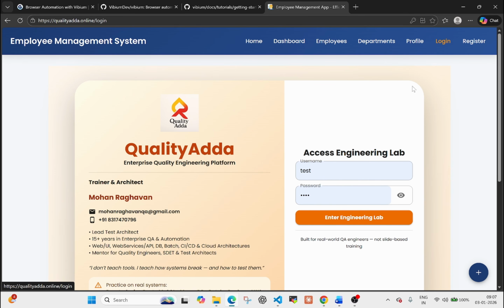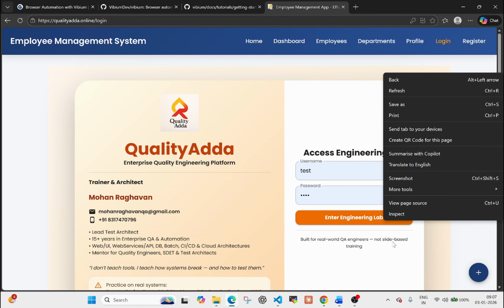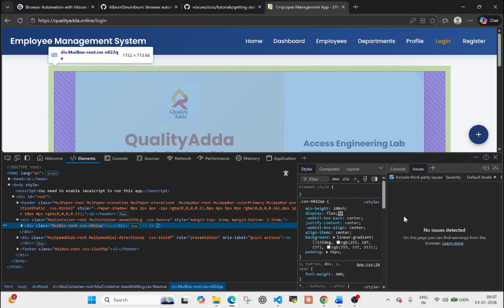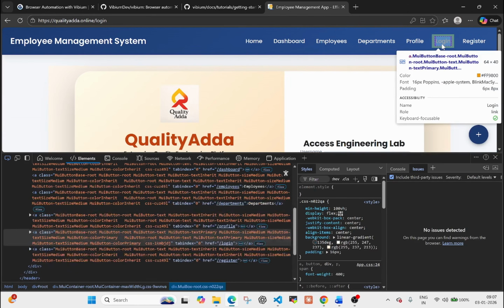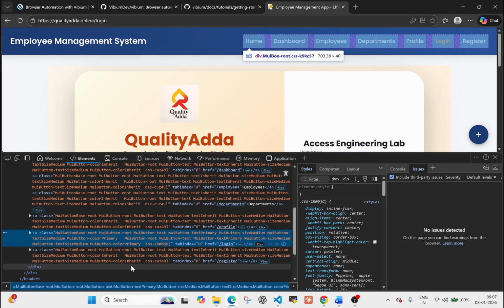I don't know how, right? So here, just right click on this website and inspect the web element. Use this inspect icon. Click on login. One thing I need to clarify: Vibium does not support XPath directly, because at the end of the day it needs to interact with an AI tool. AI agents will not depend on XPath because the XPath will keep on changing, right? So we will stick to CSS selectors for now.